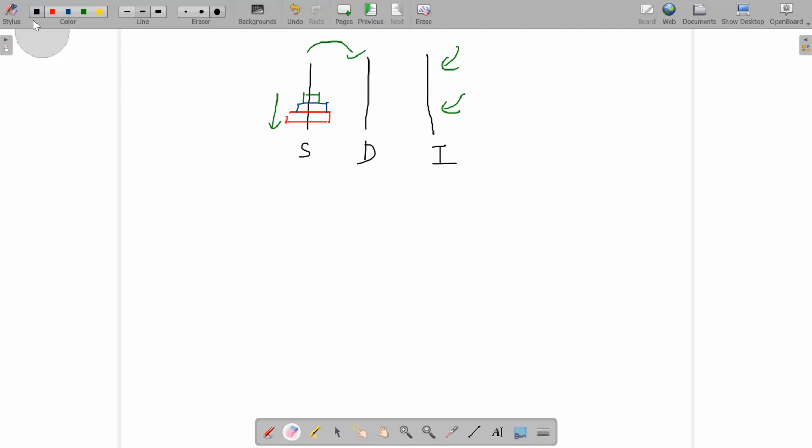Can anyone tell? How would the final structure look? In the destination, the longest one would be kept at the bottom, above which the intermediary disk, and above which the shortest disk would be kept. This should be the final arrangement of my disks.